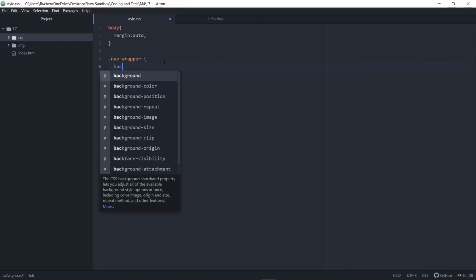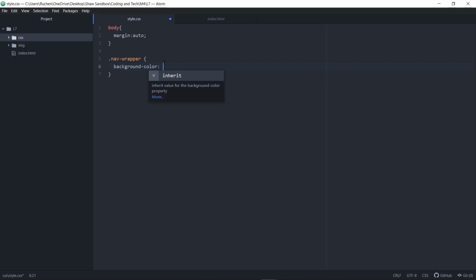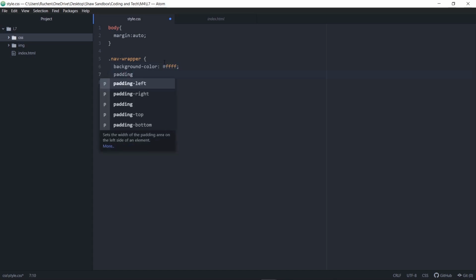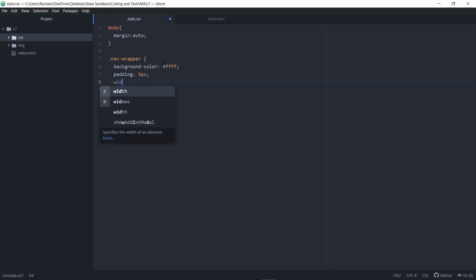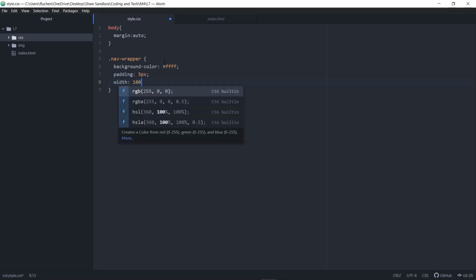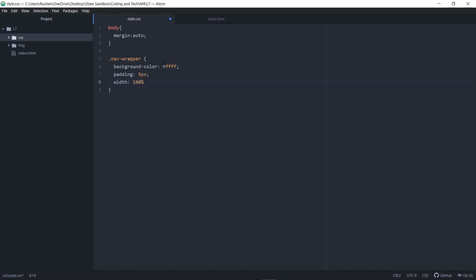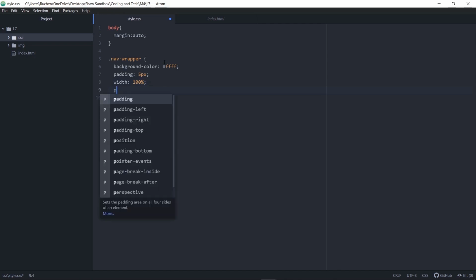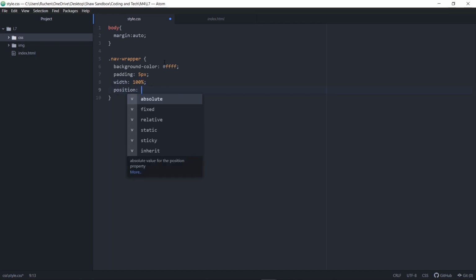and then I will add a background color of hashtag if. I will then add padding of 5 pixels. Next, I will add a width of 100 to make sure it takes up the entire space. So I'll add this as 100%. I will then make sure that the position of my navigation bar is sticky so that it moves as the user navigates the web page. So I'll say sticky over here.